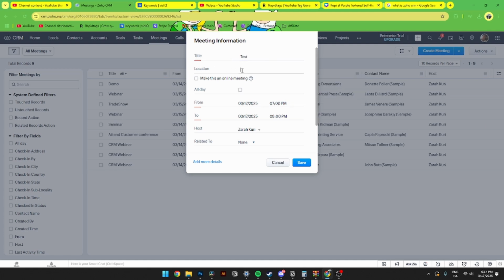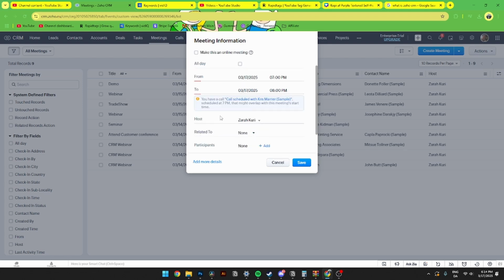You can add in a location if you want to do that. You can add if it should be an online meeting. You can set it to all day meeting, or you can select from or to down here. You can also add a host, which automatically will be you. You can also add one of your members.